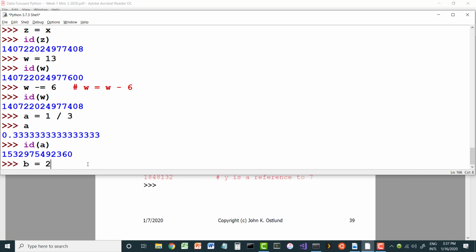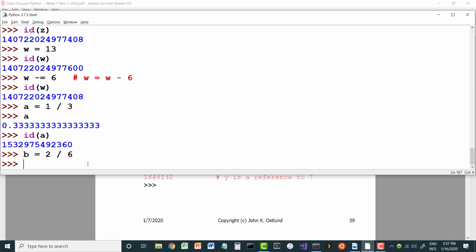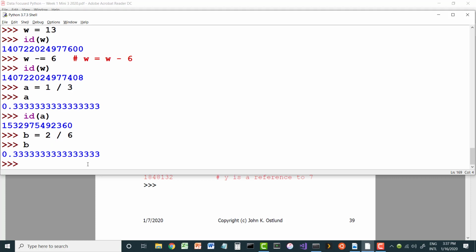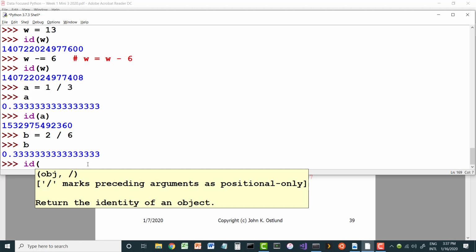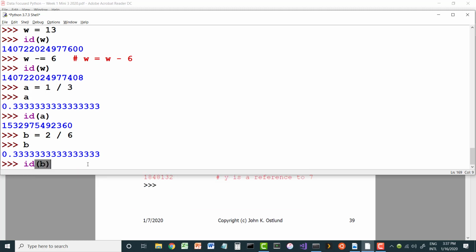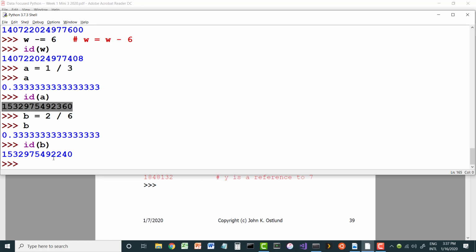If I now say b gets 2/6, well, that's clearly the same value, correct? And if I display it, I see the same representation displayed on my screen. But Python will not search for existing floats that happen to have the same value as one that already exists. It won't look to see whether that particular float already exists. So if I ask for the ID of b, I'm getting a different number than what I got as the ID of a, even though a is equal to b in numerical terms. All right, the double equal sign test in Python means is equal to, in the same way that it does in Java and C++.